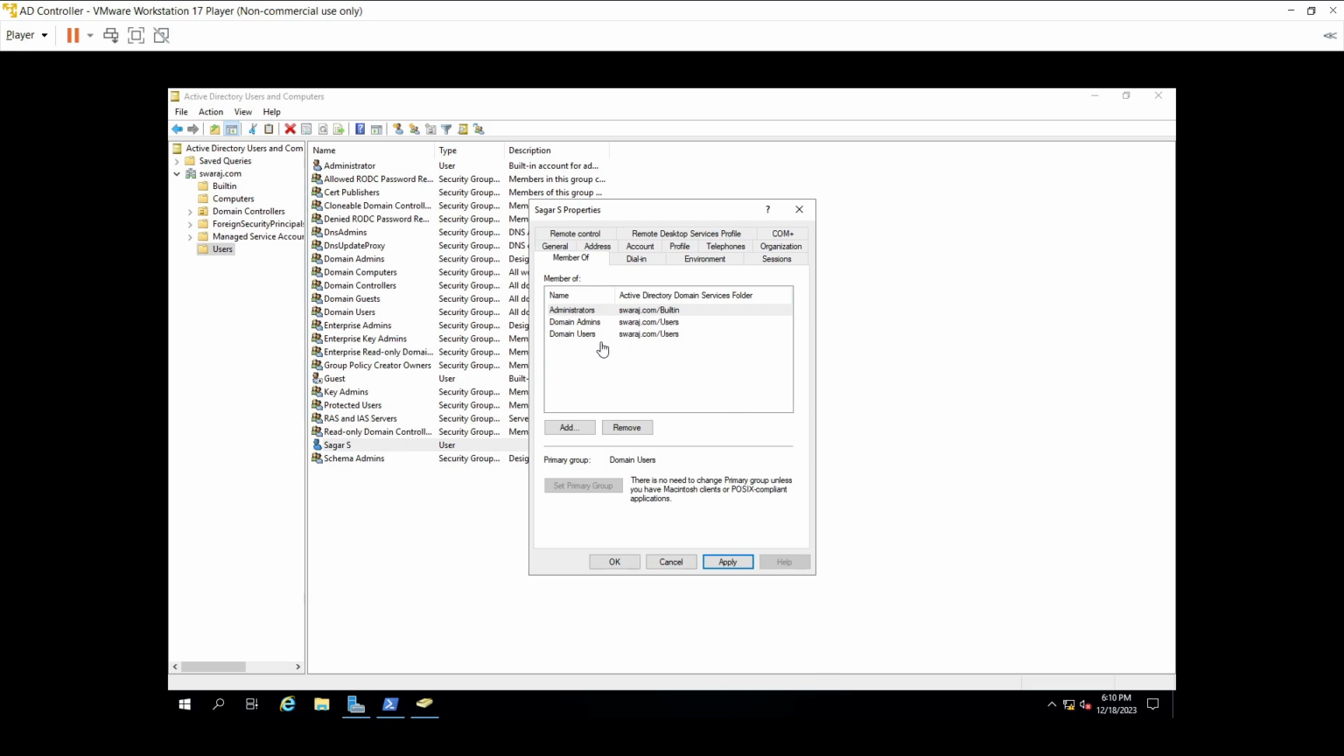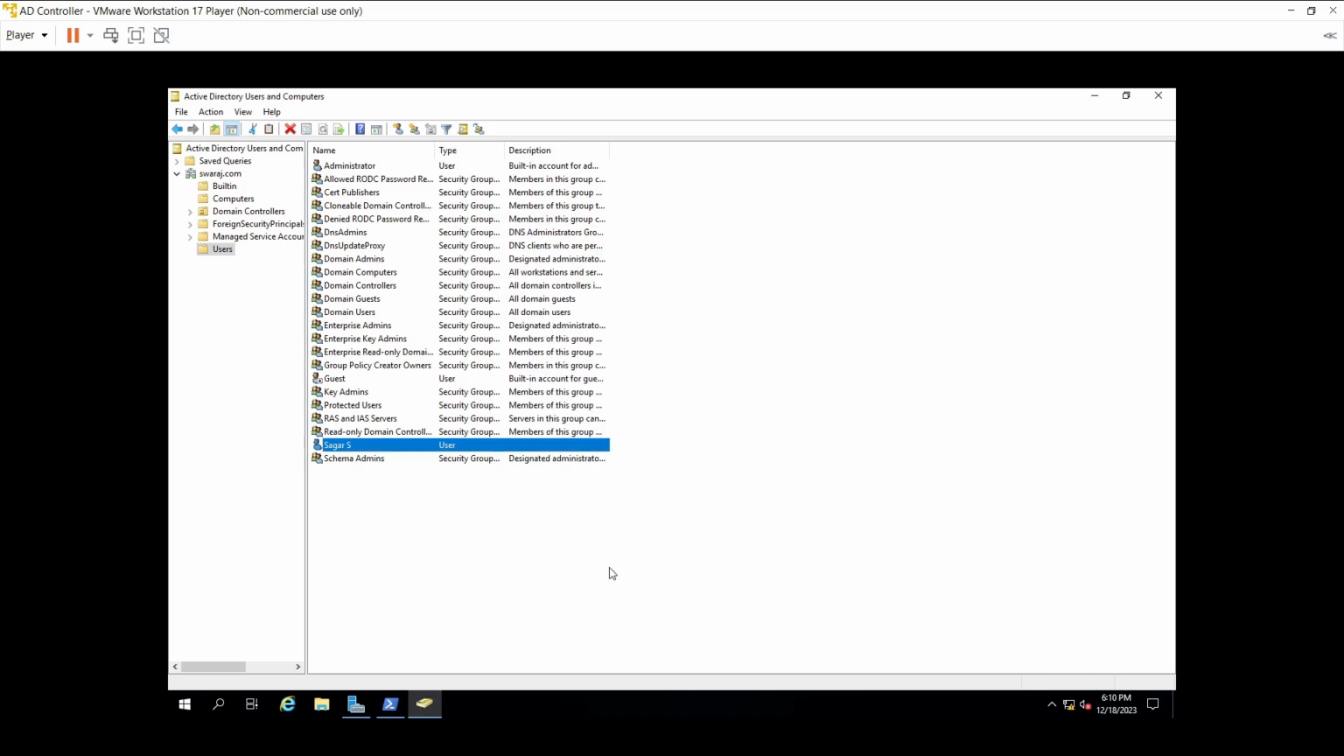I am adding one more right for the Sagar user as a domain admin, so that he can connect or log in on different servers, SQL node 1, node 2, node 3, and he can do the setup of the Always On High Availability Group. Okay, so that's why I am adding him here as a domain admin. Apply. Okay.